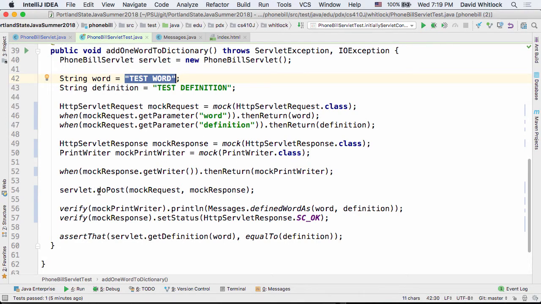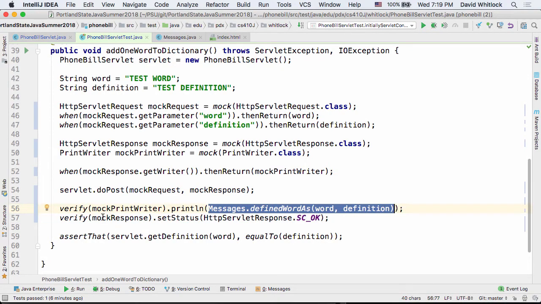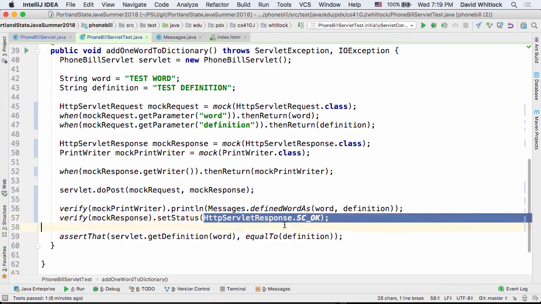And then after your code under test is completed, then you can use verify to say, well, okay, did the code under test interact with this mock object the way I expected? And the way I expected it to interact with the mock print writer was call the print line method with this string right there, and I expected it to interact with the mock response by calling the set status method with that value right there.